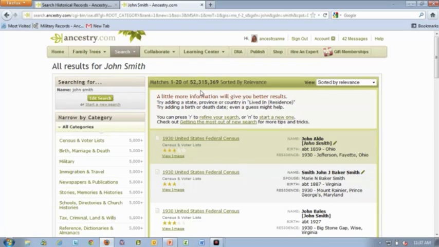But no one can go through 52 million. That's not what you're after. So how do you keep that under control? Let's go back to the main search page.